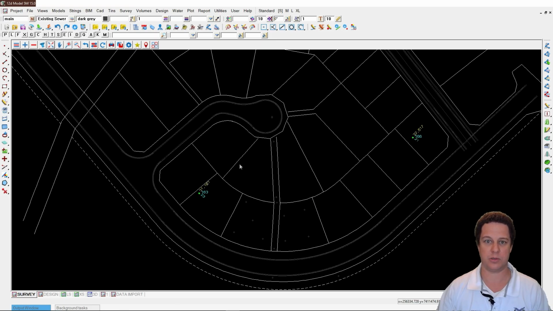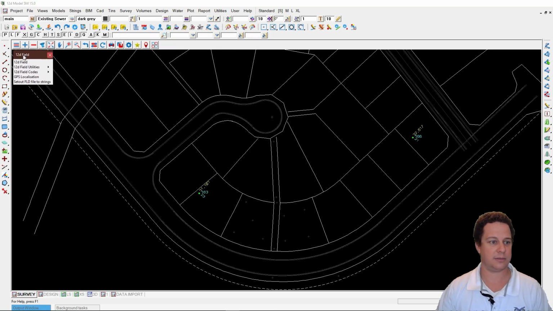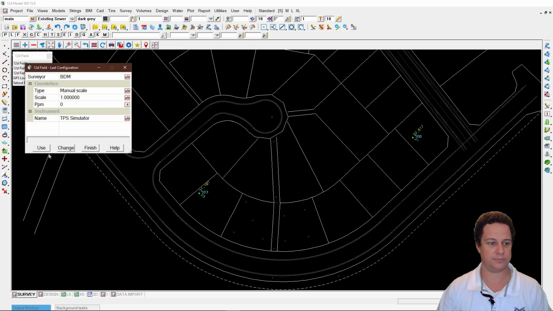obviously, I'm not using a real instrument. I'm using a simulated instrument, so I need to be able to snap to something. So we're going to come up to survey, down to 12D field, and I'm actually going to park this menu out to the side here, and we'll fire up 12D field.